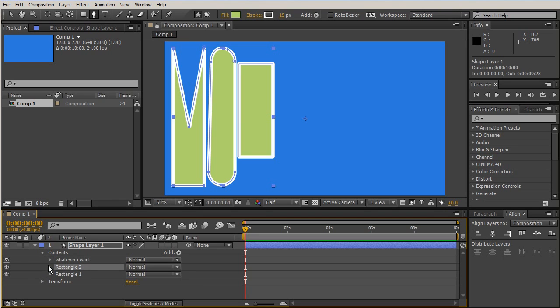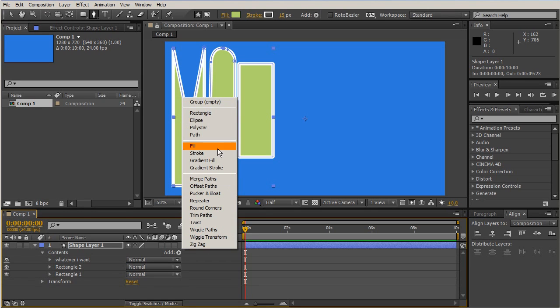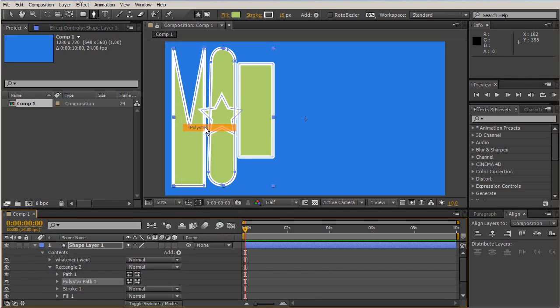And we look inside and it has the path, the stroke, and the fill. If I were to use this little button right here and add a shape to the shape layer, then it creates it in a different way. So this time I'm going to add a polystar. And since I actually had the rectangle selected, then it put the polystar inside that group.